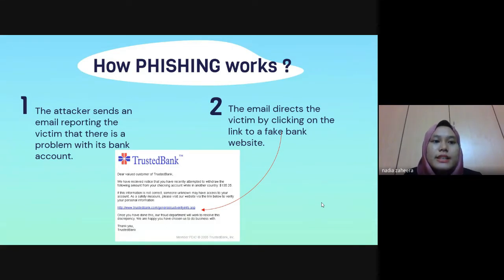Firstly, the attacker sends an email informing the victim that there is a problem with their bank account. Then the email directs the victim, by clicking on a link, to a fake bank website, which has been created by the attacker itself and is not legitimate.